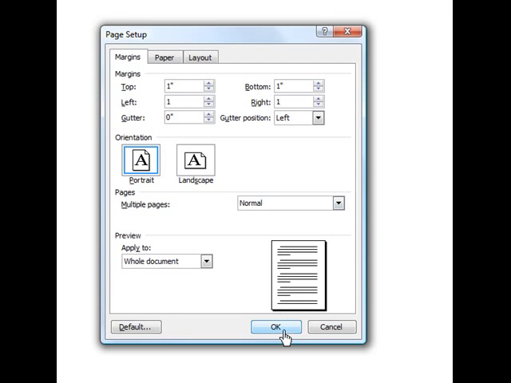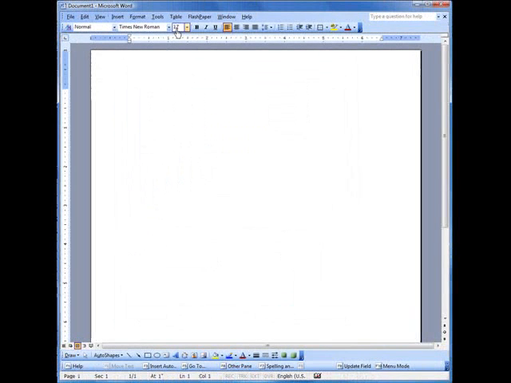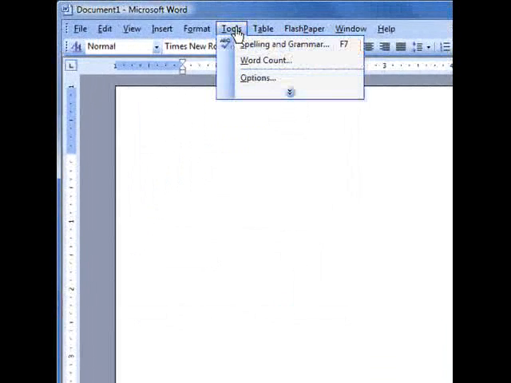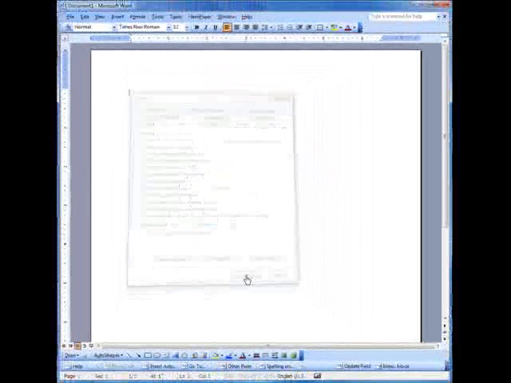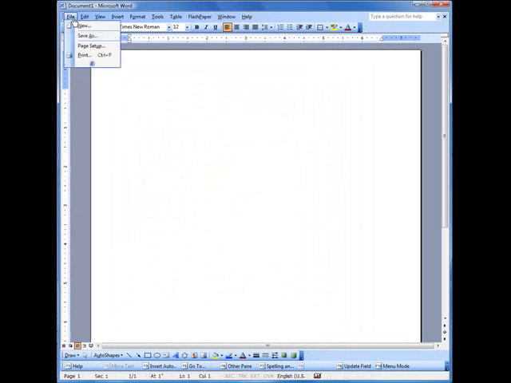If, for some reason, your default unit of measurement is not inches, but picas or centimeters, you can change it by going to the Tools menu, clicking on Options, and then the General tab. There, below, you will find your measurement unit selection box. Choose inches in the drop-down menu, and that is what you want your APA documents measured in.